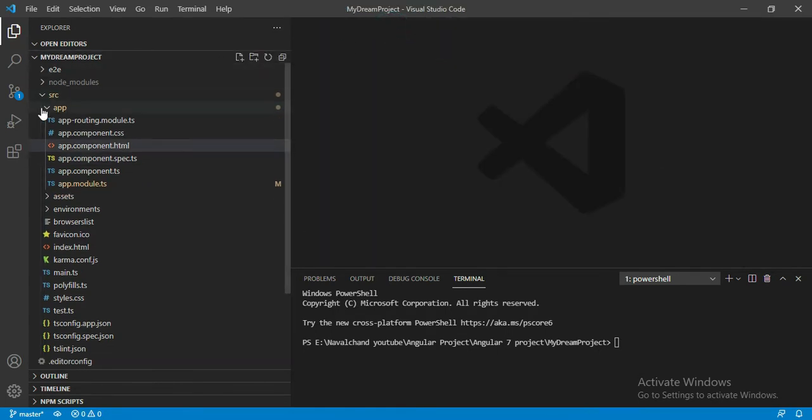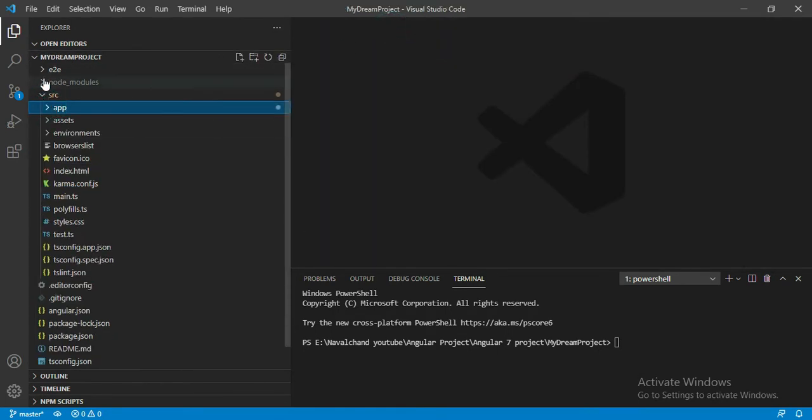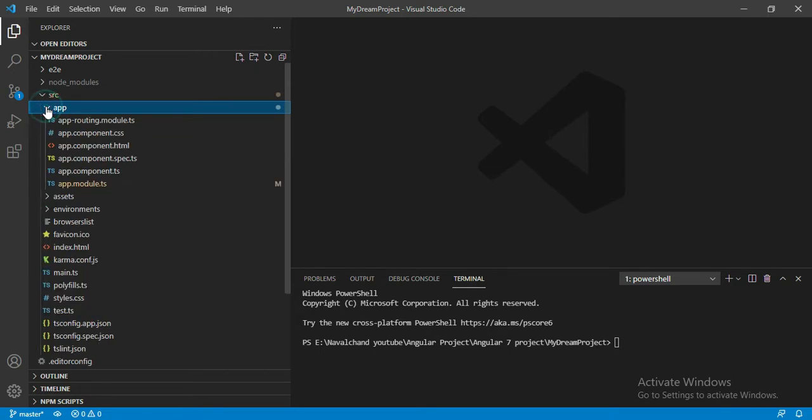I'll close all this. You can see inside the src folder we have an app folder. Inside the app folder, the app component is the default component. When we create a fresh new application, at that time it will be created. You can see the first file, app-routing.module.ts. During the project creation, we selected routing yes. That's why this file is created.